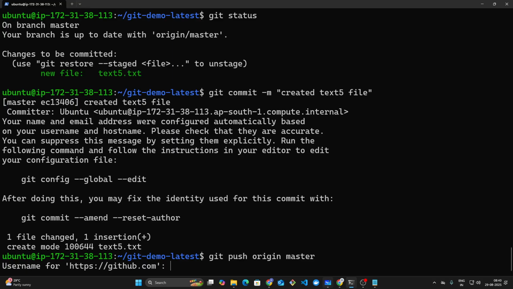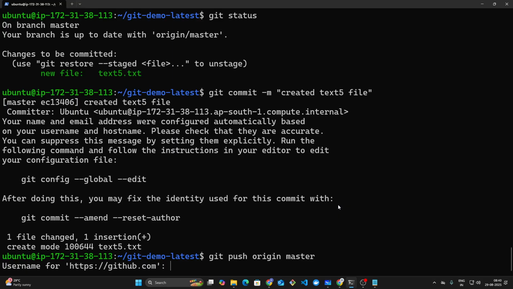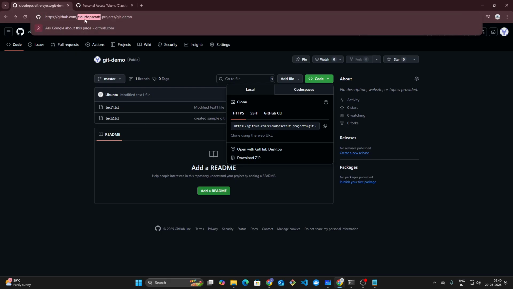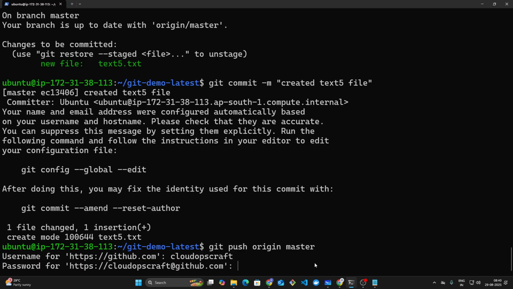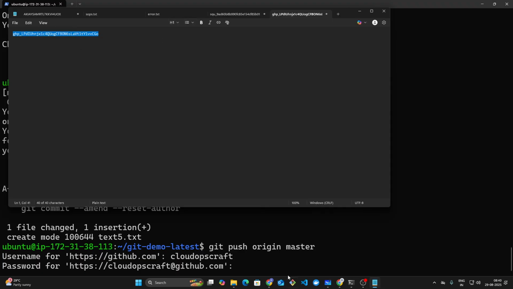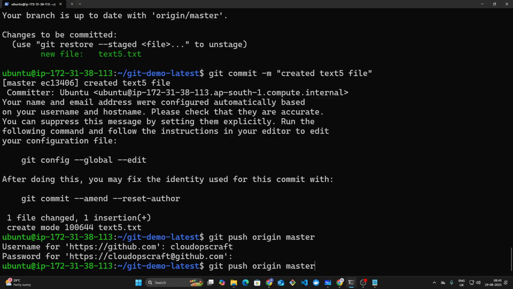It is asking. Actually, this is my personal repo, but currently I logged in with my YouTube account; for YouTube, I have created one account. So what I'll do is I'll just log in with my YouTube account itself, so I can show you how to raise a pull request. Because in real time we have to raise the pull request. Let me explain all these things one by one. I'll just provide it, the token I have created here. Let me add one more time.